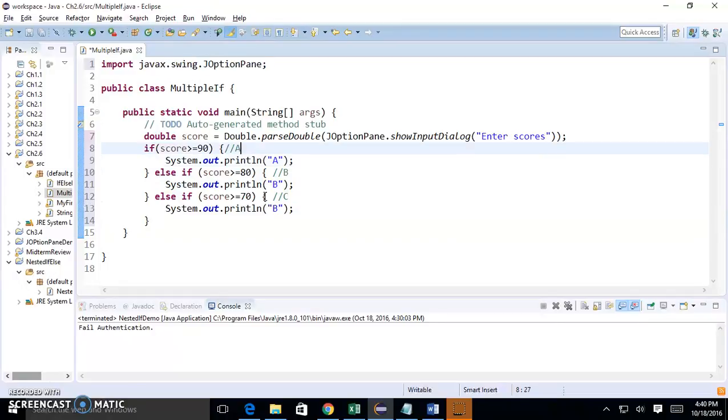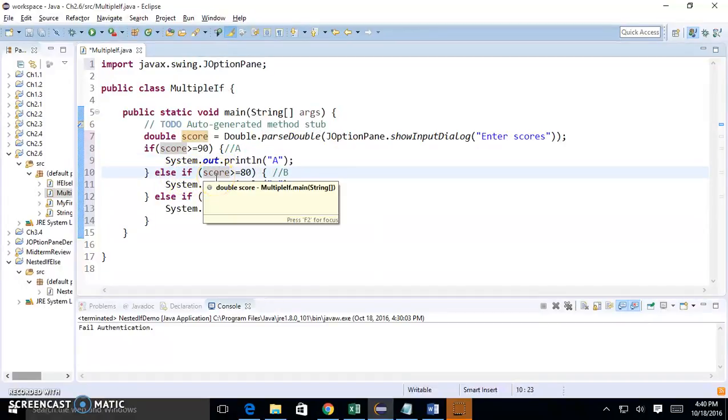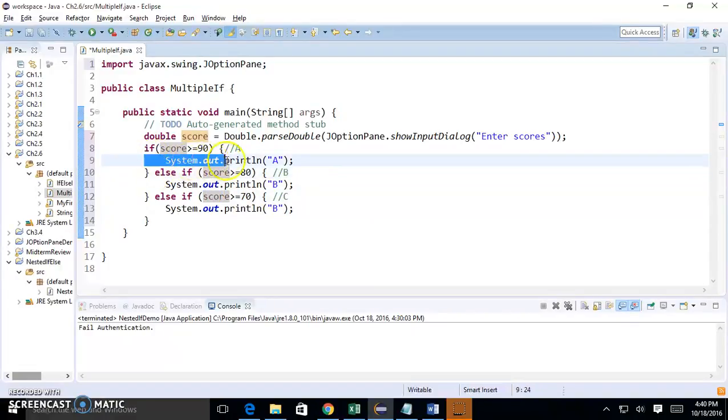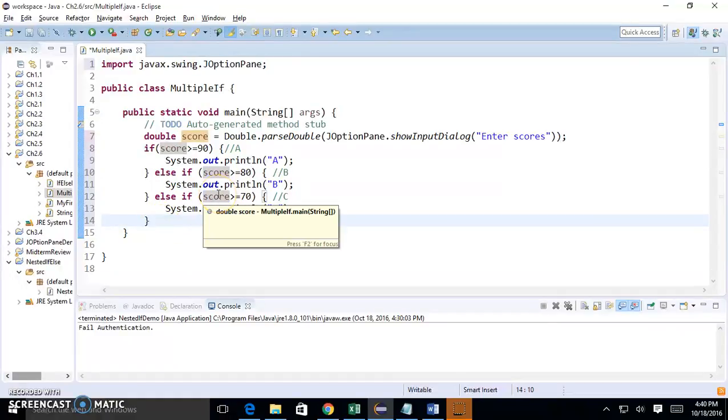Now let's think about this. What happens if it's 100? 100 is going to fall into this case, which is greater than 90. That's going to print an A. It will never check this, even though it's greater than 80, because it's done this, it will never do else again. It just exits. Make sense? So this is an example of using multiple if-else statements to evaluate student score here.